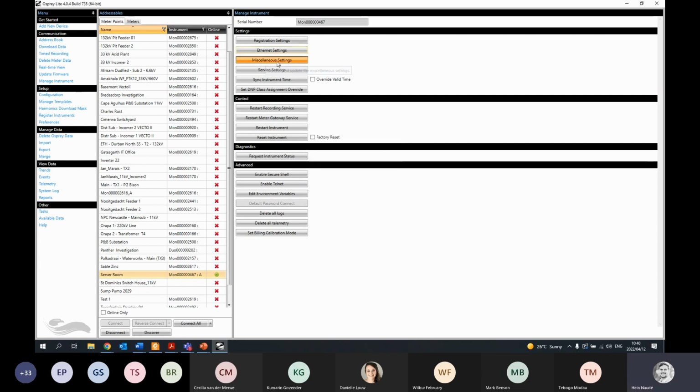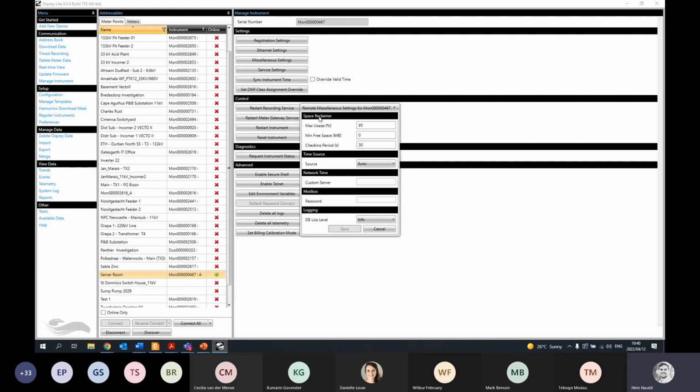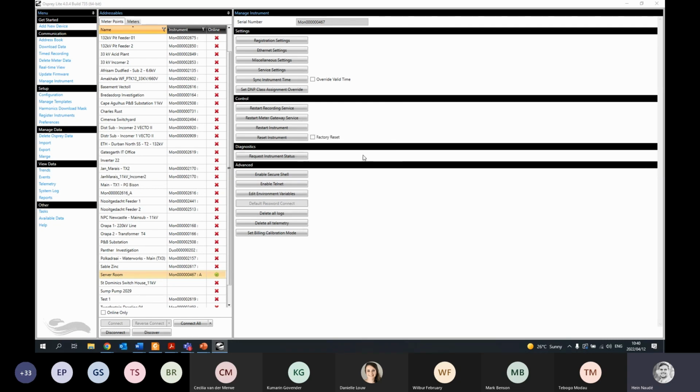Then there's some miscellaneous settings that you can set up. For example, like the time source that you can specify, a custom server for your network. You can set a password for your Modbus, and so on. So some things that you can do here.